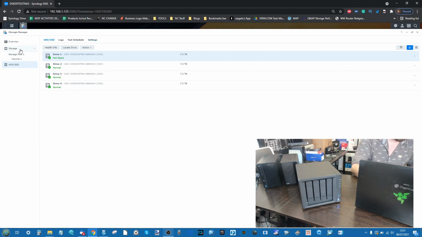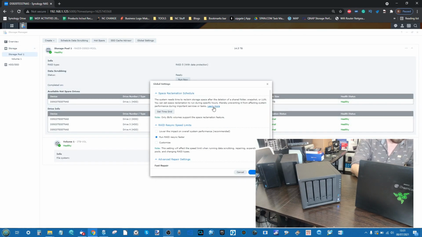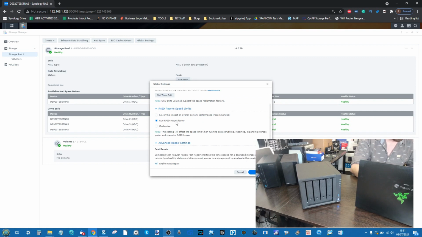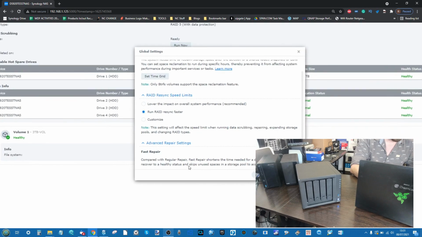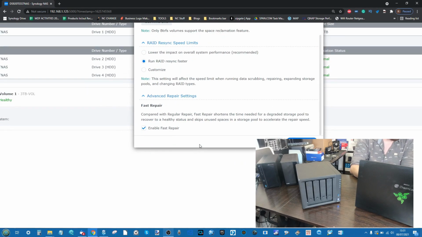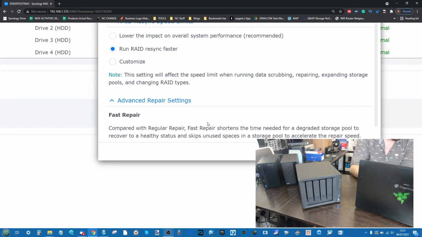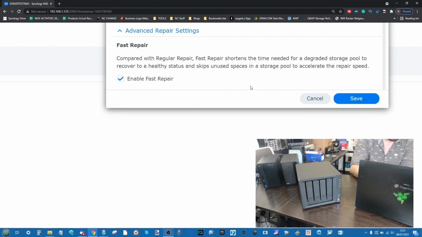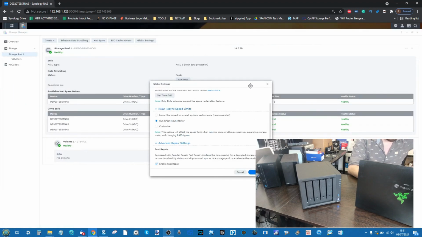If we go into the settings of this device, I can show you that not only have we got the run rate sync faster option on there, but we've also enabled fast repair. Now, for those that aren't aware, the difference between fast repair and a traditional RAID repair is that the Synology NAS, when it's repairing the RAID configuration, is going to only have to rebuild the data that is already on the storage pool.